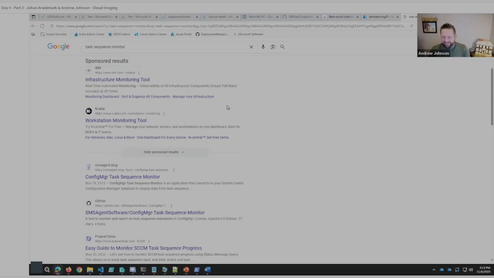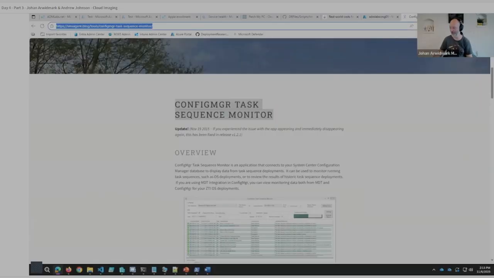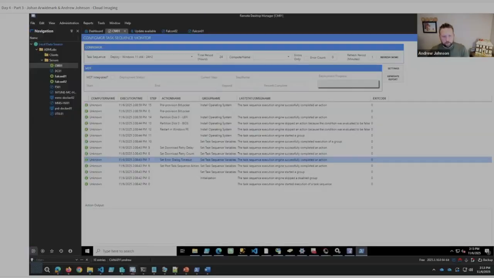And well, I may have done that a couple of times myself. So there we go. There is the link for that. And I'm happy we got to see that working.